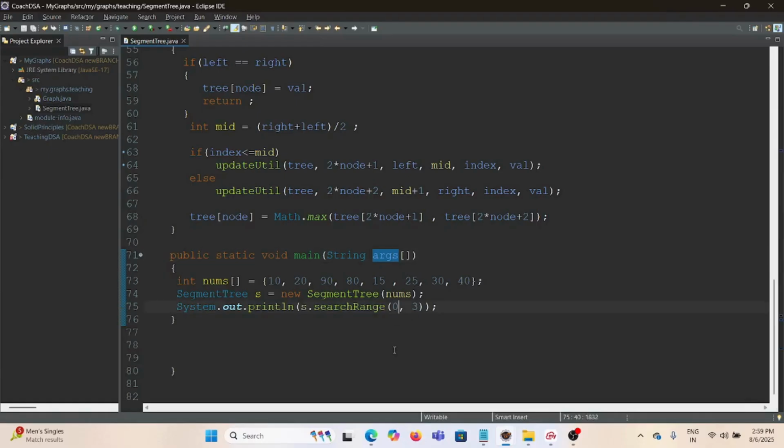You can check for some other values also. Let's say we check between 2 to 4. Let me make it 105, so 2, 3, 4. So 105 should be the answer. Let me execute this code. Yes, so that means our segment tree is completely working fine.